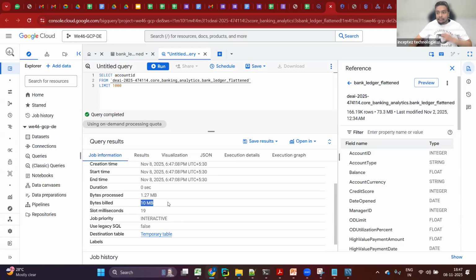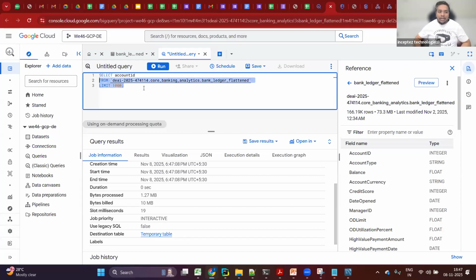How much are they charging me? They are charging me only a lesser cost, not 170 MB. Why? Can anybody answer, whoever is attending interviews in BigQuery or whoever works in BigQuery? Can anybody answer this question? How is this effective? How is this happening?